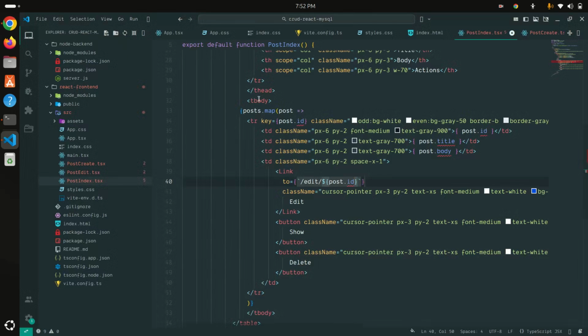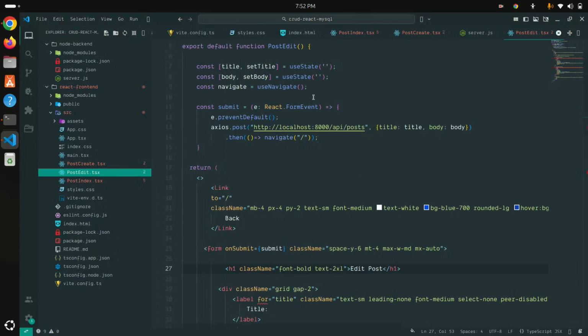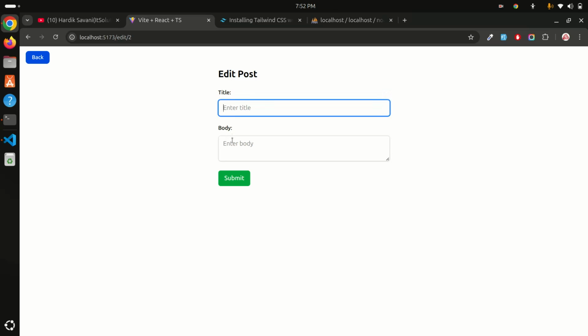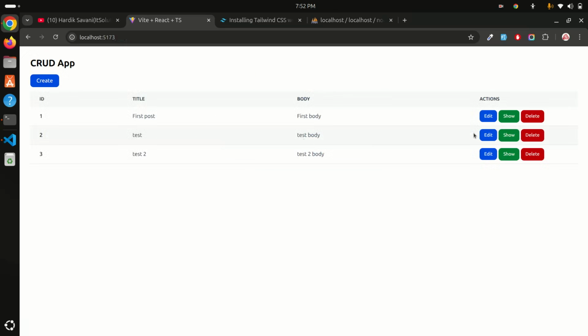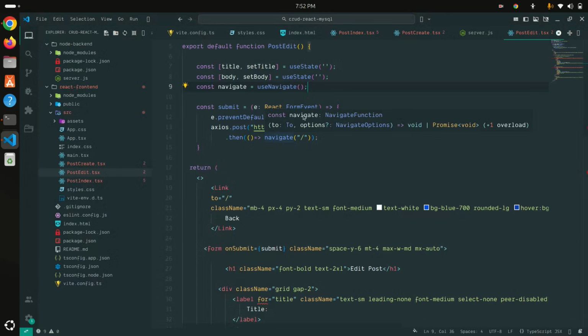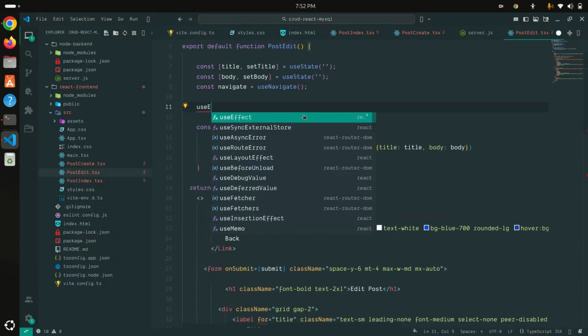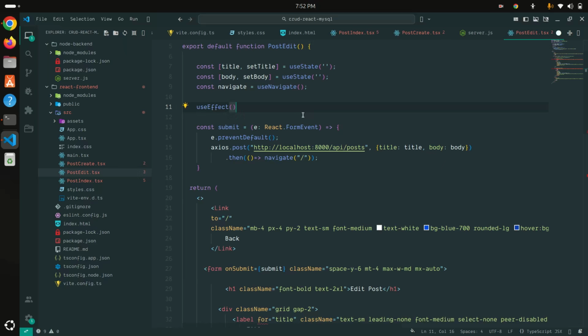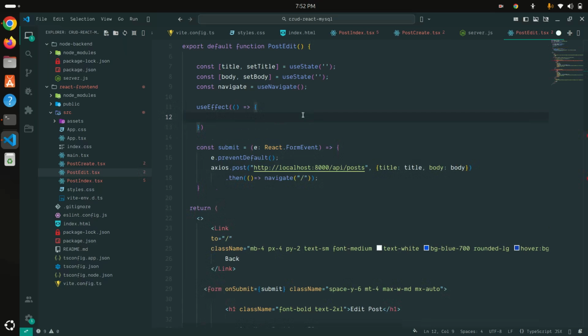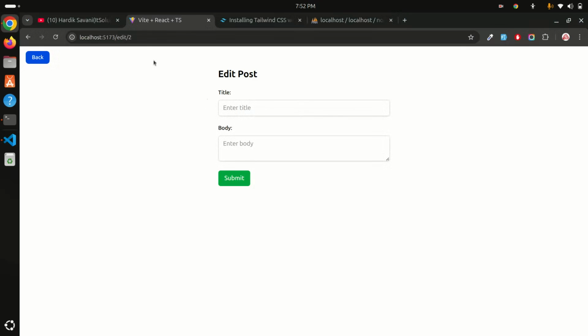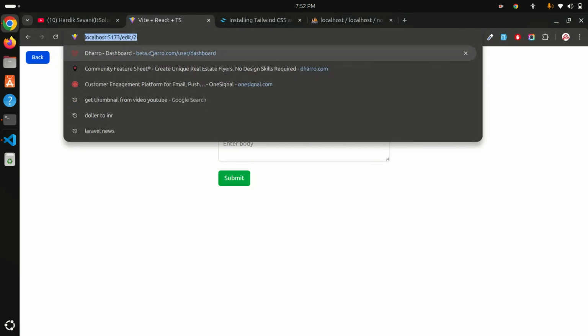Now what I need to do next, let me go to the post edit, and here you can see that by default it's empty, but it should be filled with test and test body. So what I need to do is call useEffect, and first of all I will get this ID, so I can call the API and get the data. How can I get this ID?